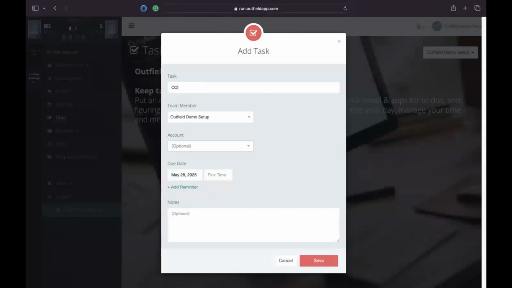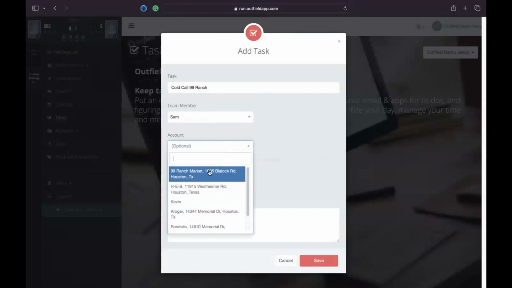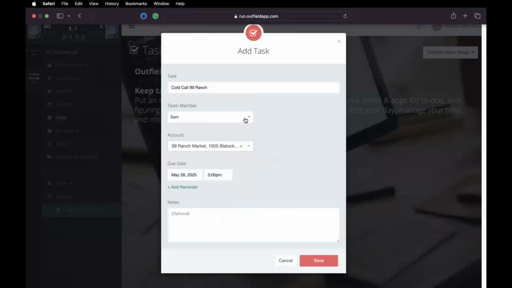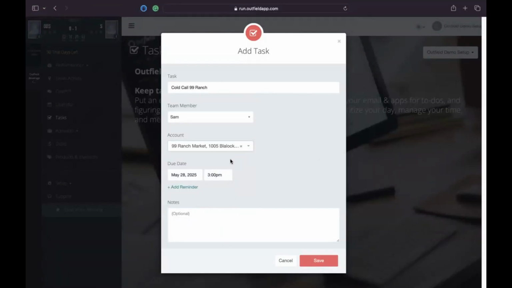And I will say Sam has a task to cold call 99 Ranch. You select the team member for the task. And super important is to select the account. One thing though is that a task is not always account based. So if your task has nothing to do with an account, right, you don't actually have to add that account in. But since it's for 99 Ranch, I'm going to select it. I can select a due date. So let's say today at 3 p.m. Sam should go ahead and do that cold call.